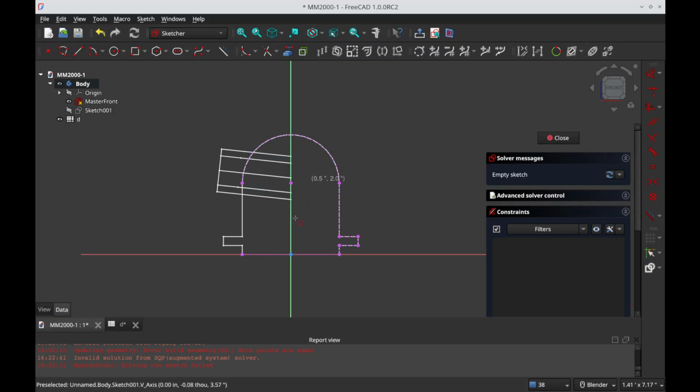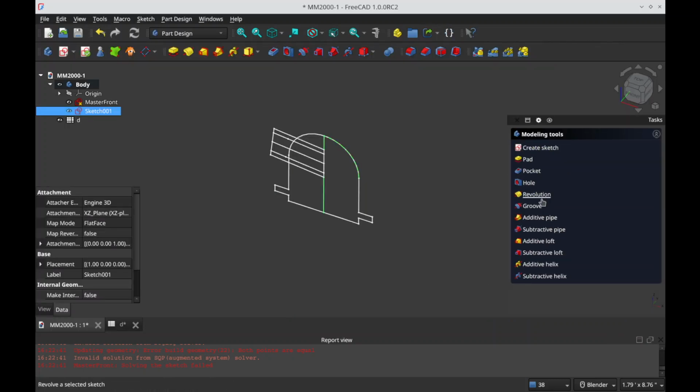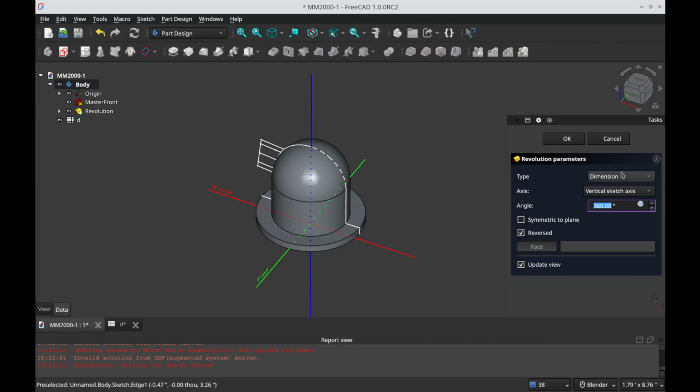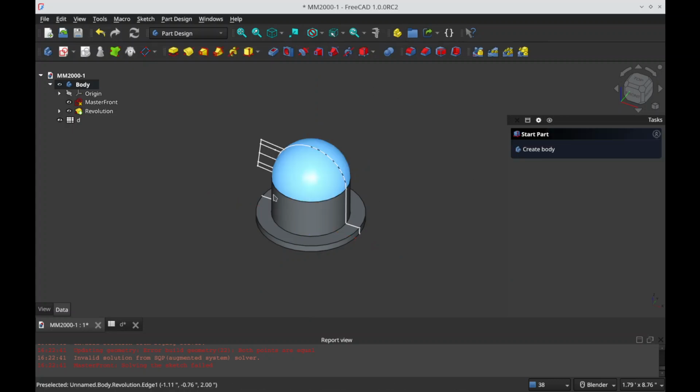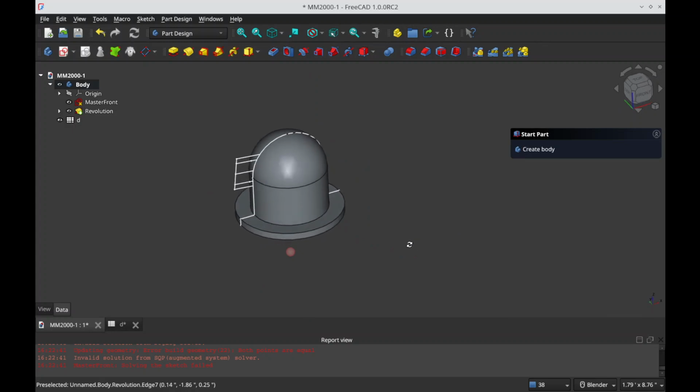So let's do a multi-line and just draw here. Click that, MM to get back, and then we're just going to trace these out, like so. Good. And then we are going to do a revolution. Vertical sketch axis is good, everything's fine. I like it.